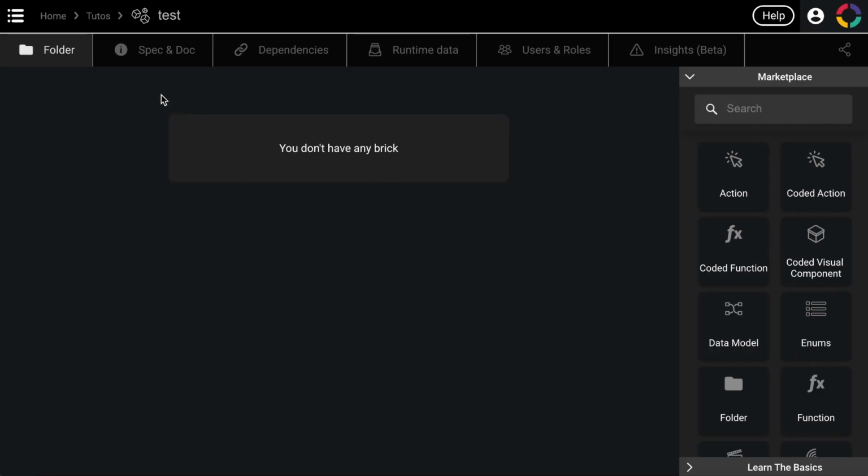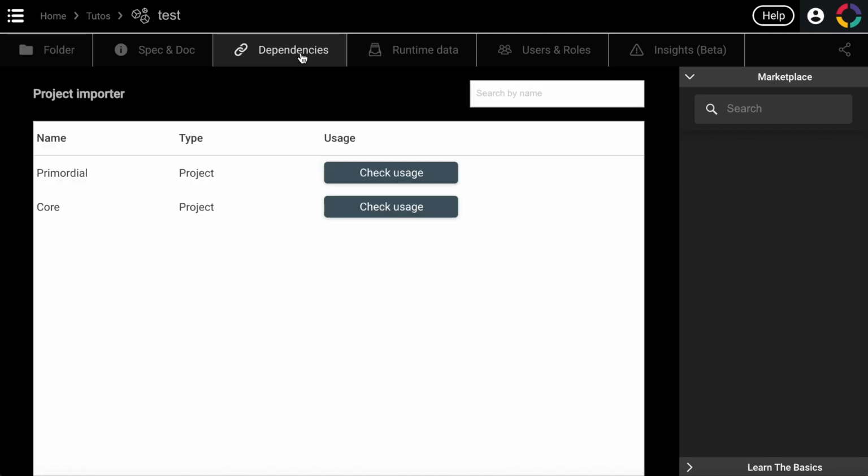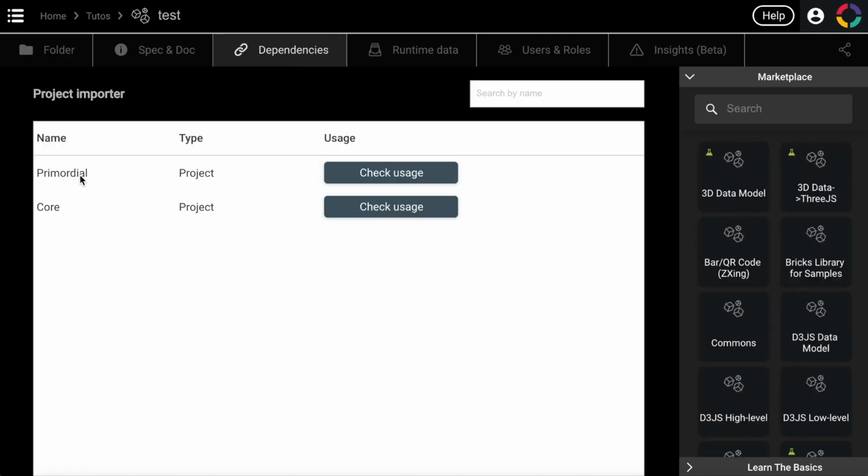Okay, so you also have a dependency tab. Today we have a few by default, primordial and core, which can help you access all the bricks that are located here on the marketplace, but you can add more. And as we go further, we are going to see the rest.